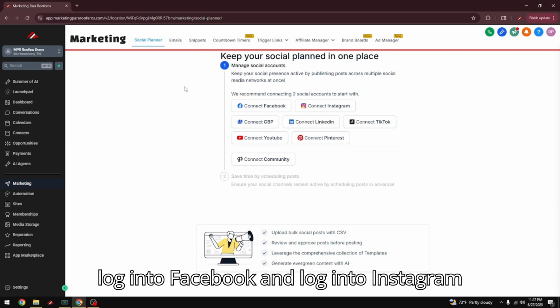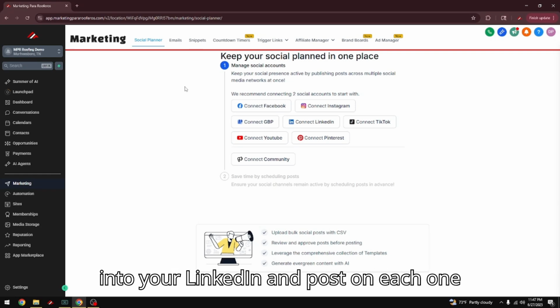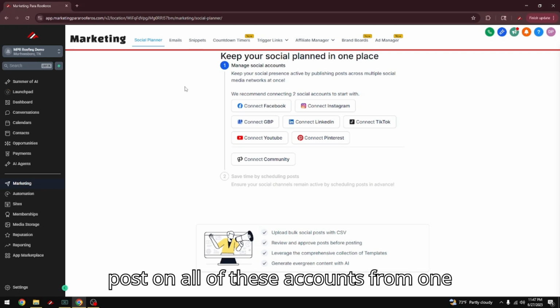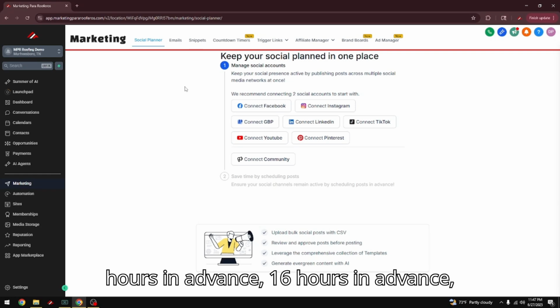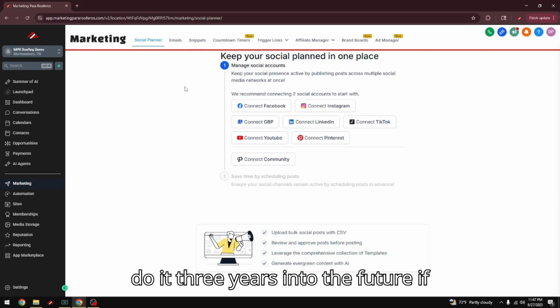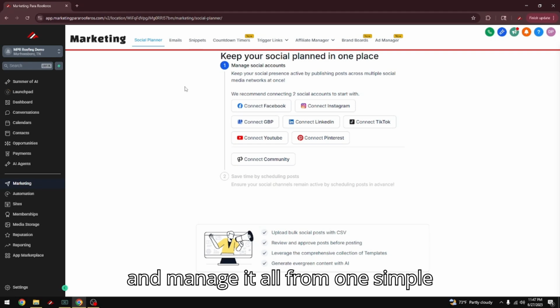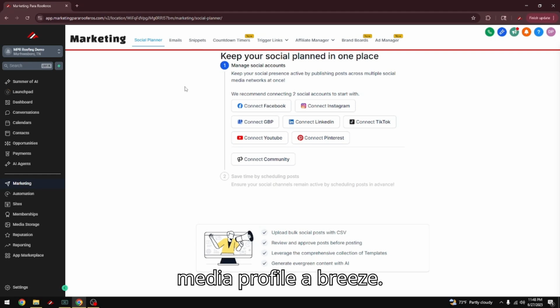So instead of having to log into Facebook and log into Instagram and then log into the GBP and then log into your LinkedIn and post on each one of these accounts individually, you can post on all of these accounts from one place, schedule the posts to go out 12 hours in advance, 16 hours in advance, whatever day and time you select. You can do it 3 years into the future if you'd prefer to do it that way. And manage it all from one simple dashboard to make posting to your social media profiles a breeze.